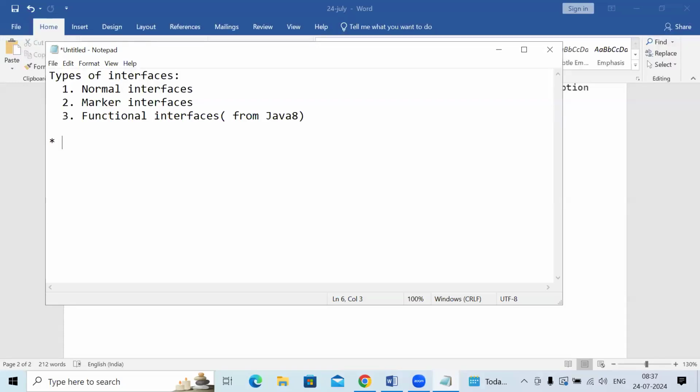That's called normal interfaces. But marker interfaces are empty. They don't contain anything. They don't have any variables or abstract methods. Nothing. Marker interfaces are called empty interfaces. I'm writing three points, guys. Please note them down and keep them in your mind. Later, when the time comes, I'll explain more on this.